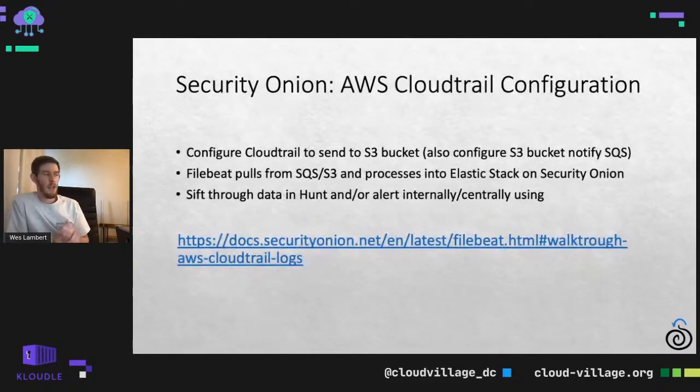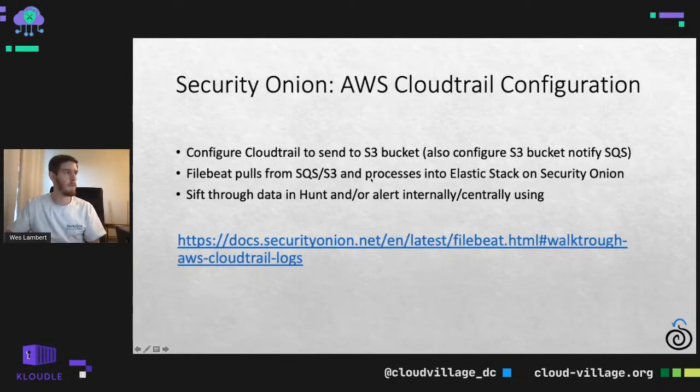So yeah, you can configure CloudTrail to send to S3, and then from there S3 would notify SQS, and then you can use SQS as a pointer to get that data from S3, right? And then we can sift through all of that data and hunt, and if we want to alert on certain data from there, we can absolutely do that. And we have some documentation there down at the bottom for you to walk through if you want to as well.